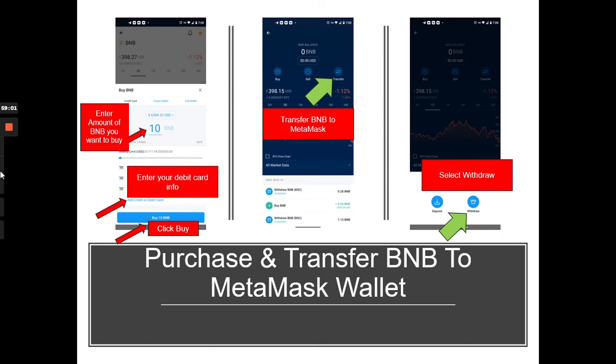Then you would enter your debit or credit card. I know it says credit, but credit has never worked for me. And then you would just click buy. Once that has gone through successfully, it's time to transfer those BNB tokens to your MetaMask. Once you have made the purchase, you would go right here on your BNB and hit transfer.